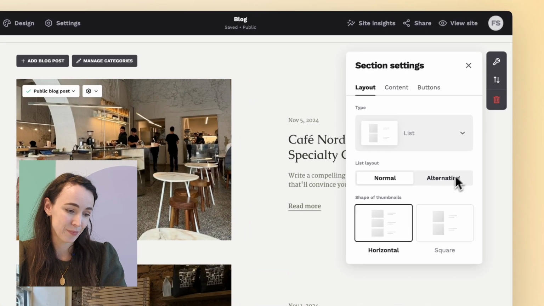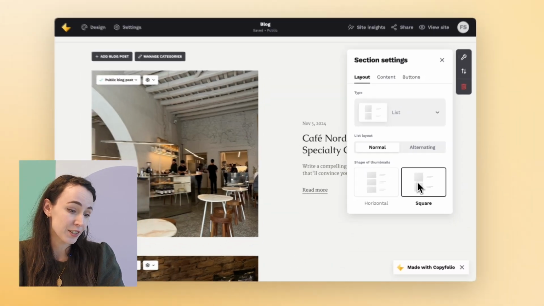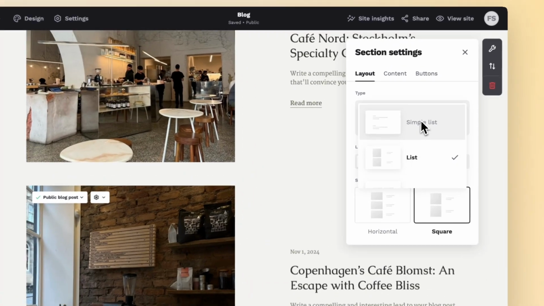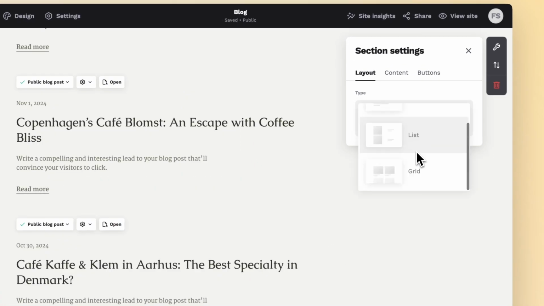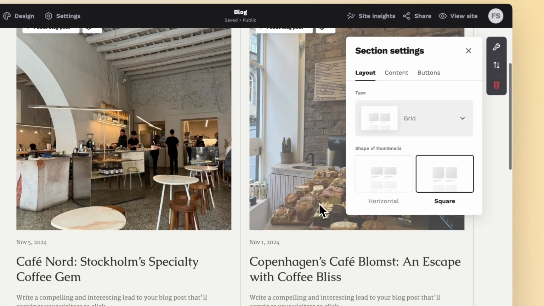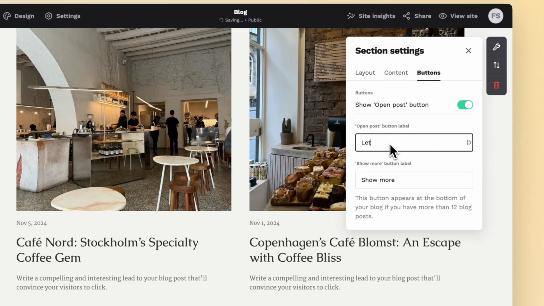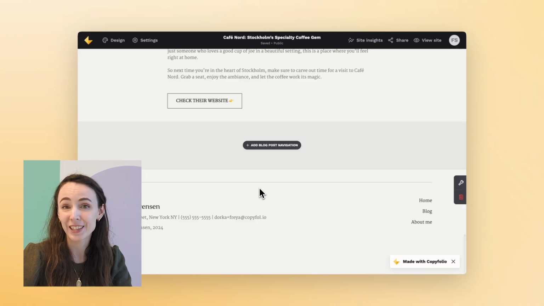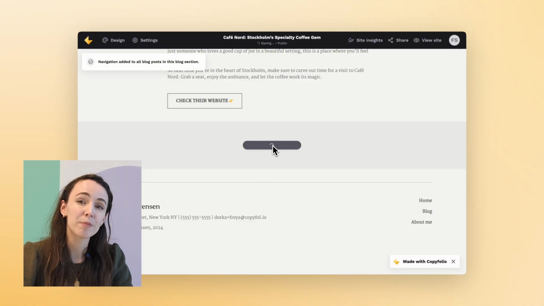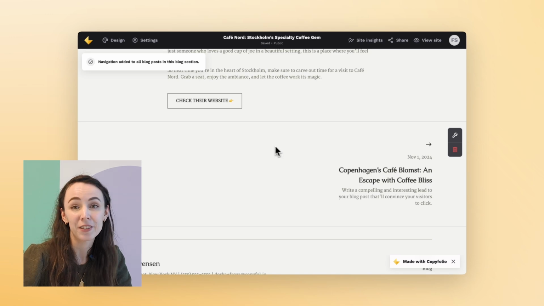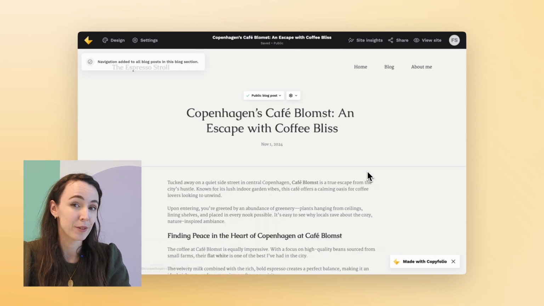Step number 4 is to customize your blog. When you already have a post or two up, make sure to check out your blog's section settings. This is where you can change the post's layout to alternating or a simple list or a grid. You can also decide how you want their dates formatted and rewrite the copy on the Read More and Show More buttons. You can also add things like blog post navigation to the end of your blog post so people can easily go to the next or previous post if they want to read more.